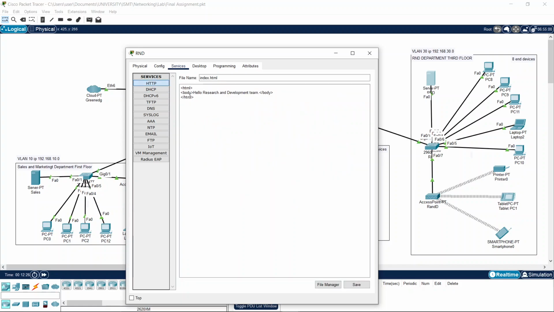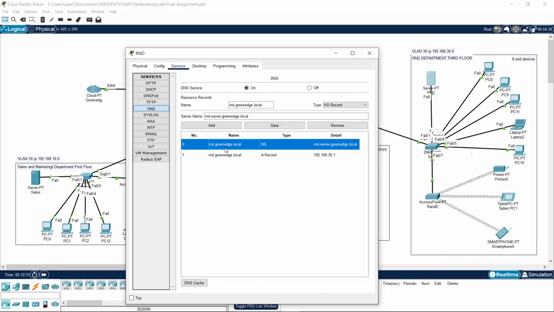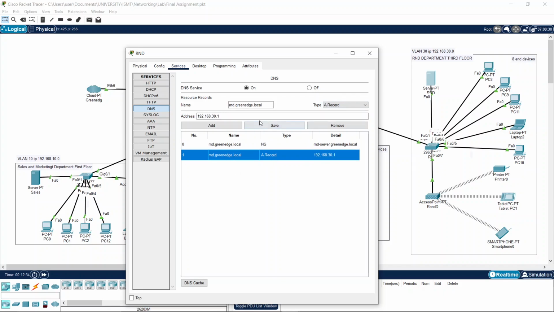The email "hello research and development team" is already configured here, and in the DNS server, the NS record rnd.greenedge.local and the A record rnd.greenedge.local are also kept.